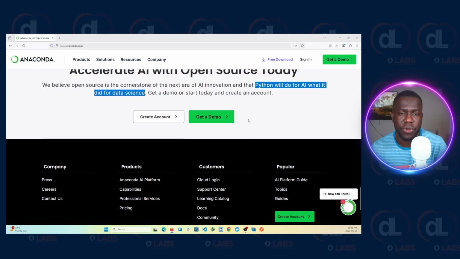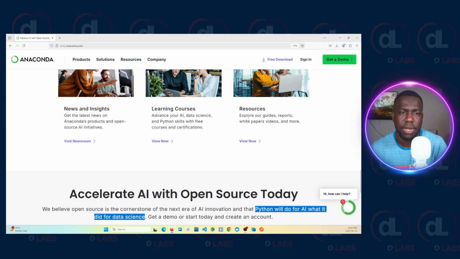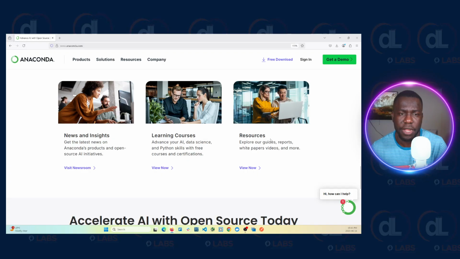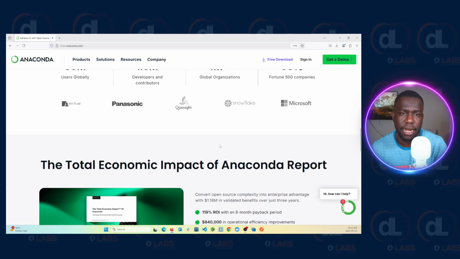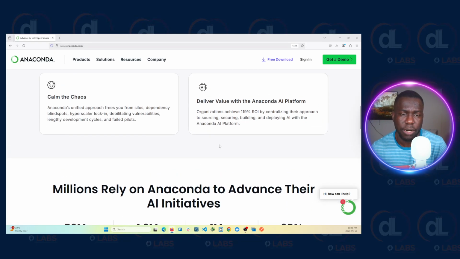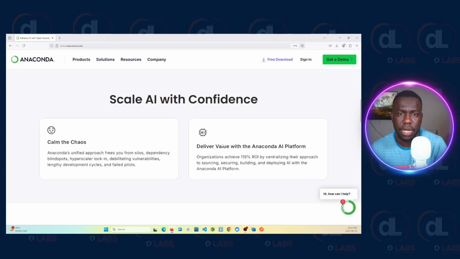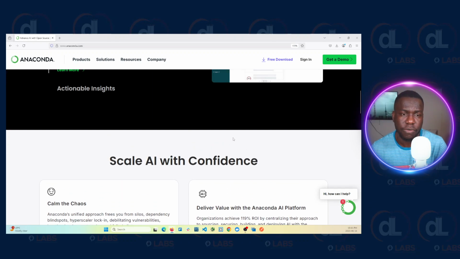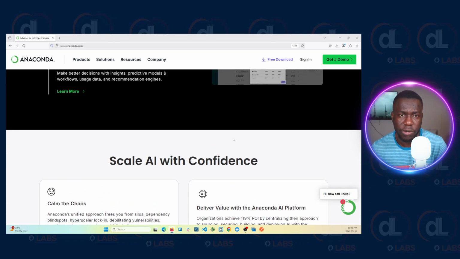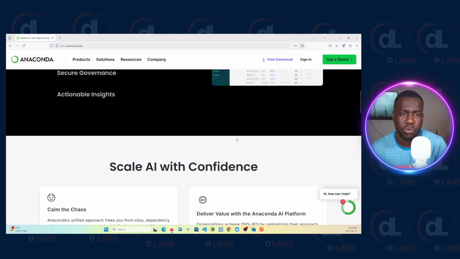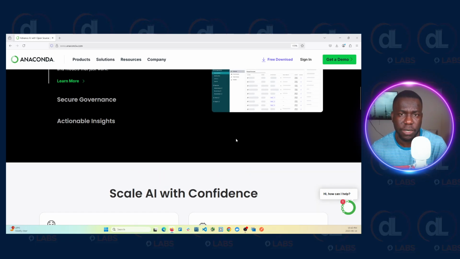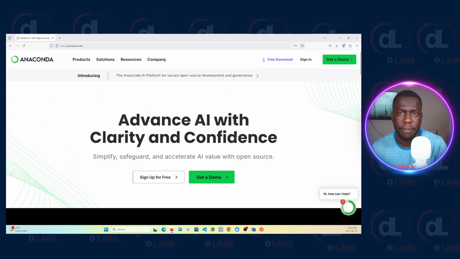So here we need to understand that Anaconda is basically an operating system for AI. If you want to advance your AI, data science, and Python skills, then you will need Anaconda. We need to install Anaconda because we are going to use it for our packages and also for our environments. Because of the packages we'll be importing and some of the environments we'll be using, we need to install Anaconda.